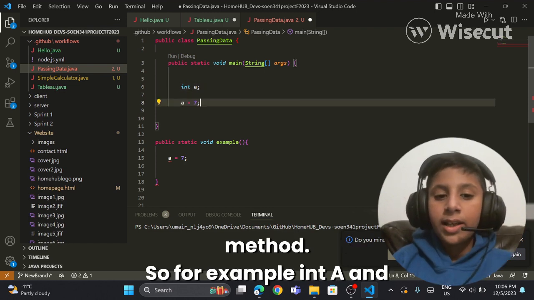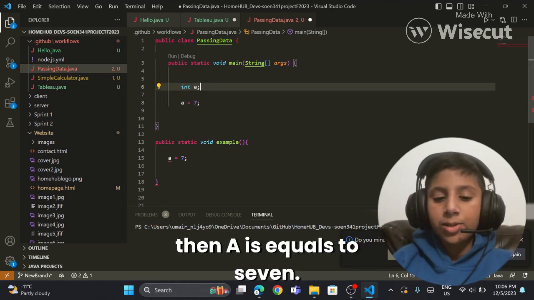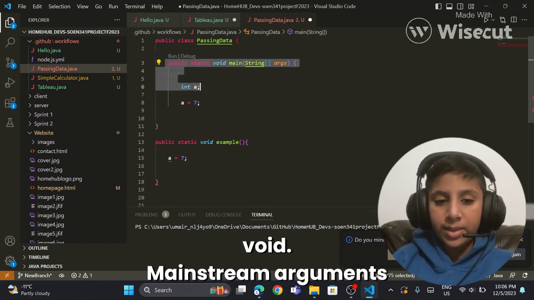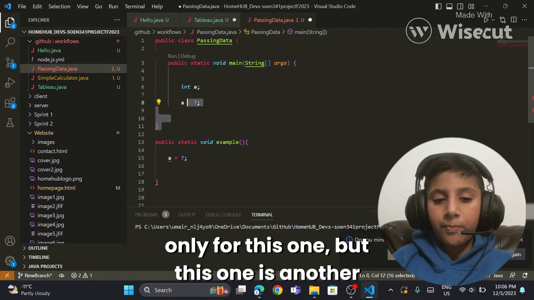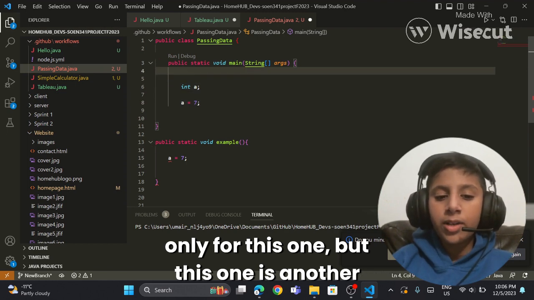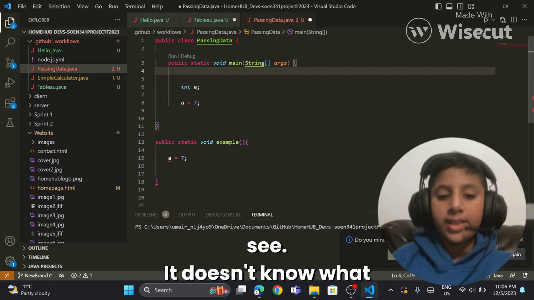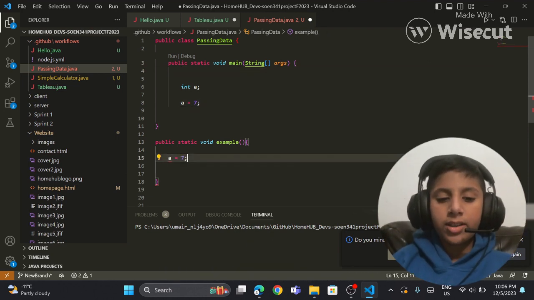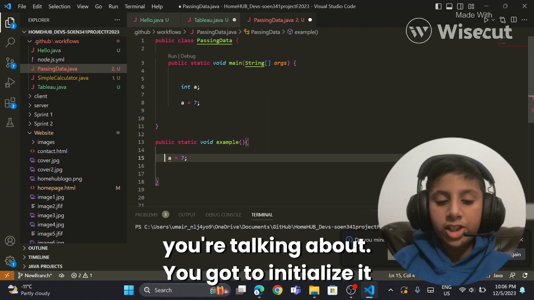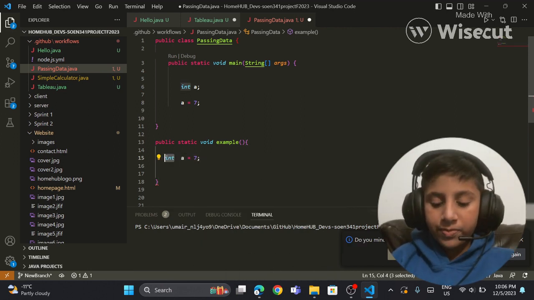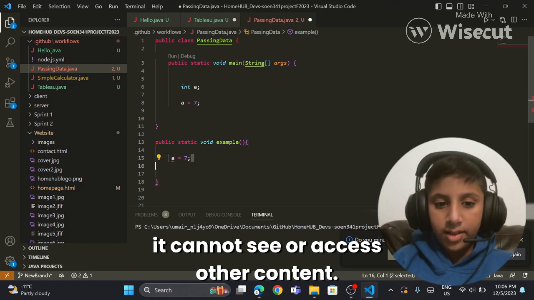So for example, int a, and then a is equal to 7. This one is reserved for the public static void main String args, only for this one. But this one is another method, so it can't access or see it. It doesn't know what you're talking about. You gotta initialize it here: int a is equal to 7, because it cannot see or access other content.